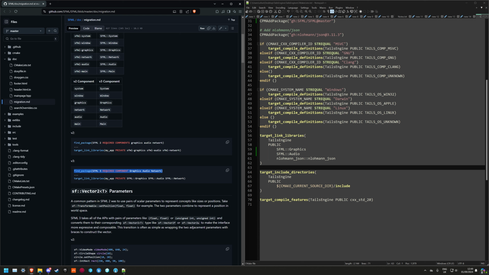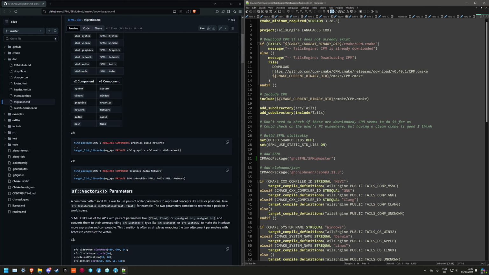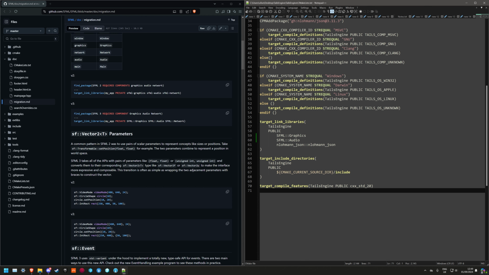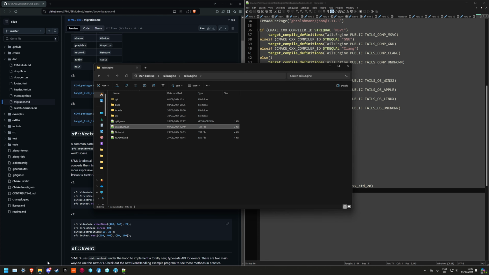Because I'm not actually doing find package at all. I probably should, but actually no, I don't need to because I think the add package from CPM actually does that. So I think that's all with CMake. I'll come back to that though.